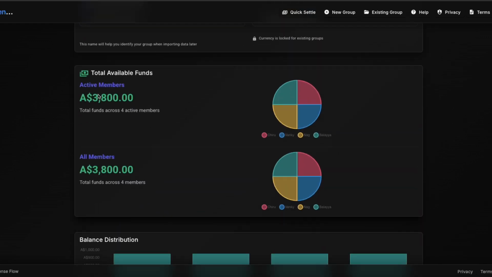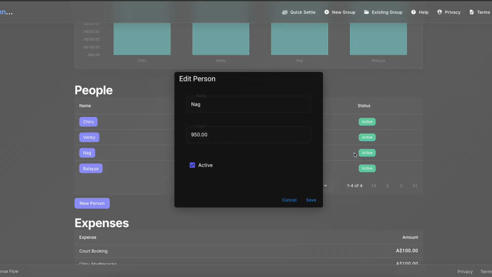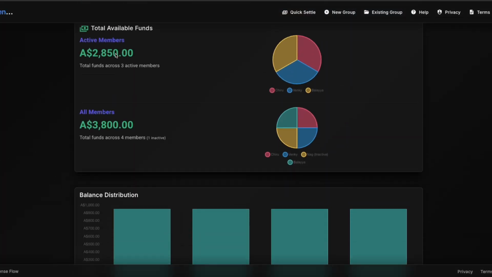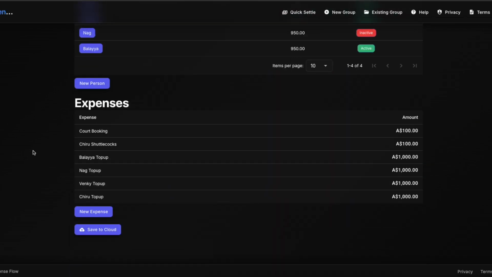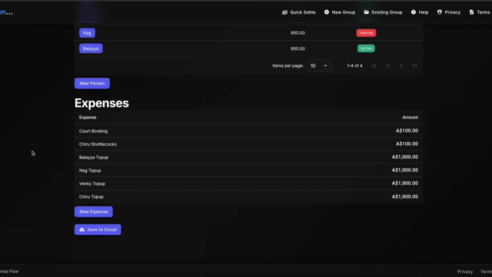One more important feature is, let's say Nag wants to take a break, you can mark him as inactive, and from then on he's exempted from the active members calculations. So we can see it shows the difference between the amount shared by the active members and all members. This way we will know how much money is there, how much money is stuck in the inactive members, and how much amount is there among all the members, and you can easily track them.